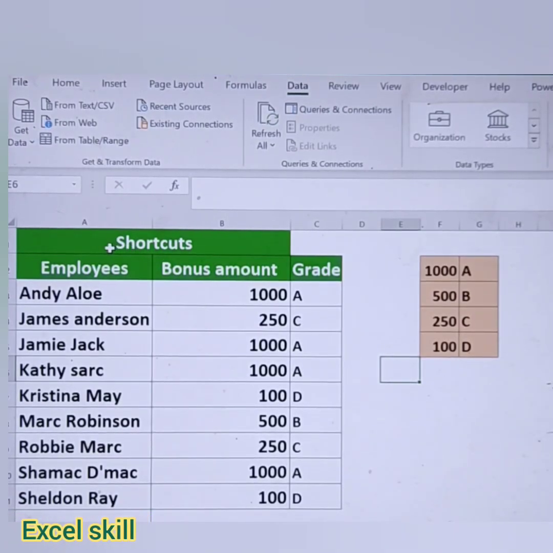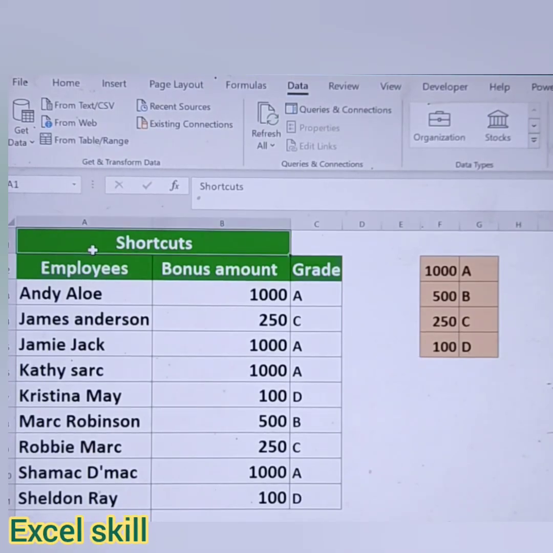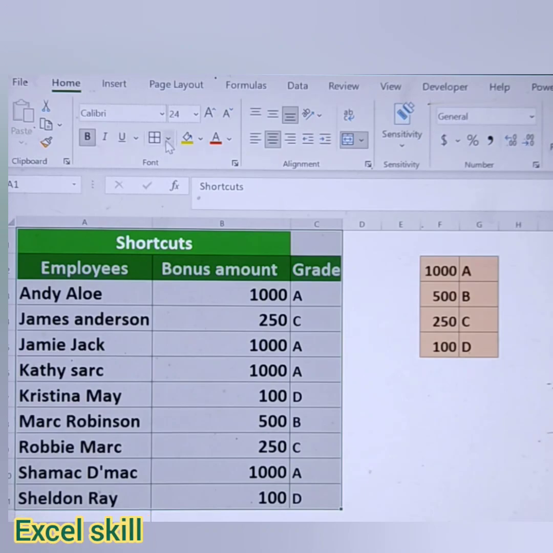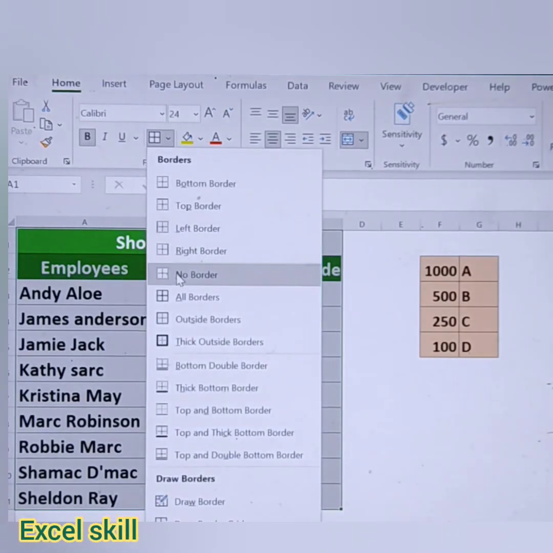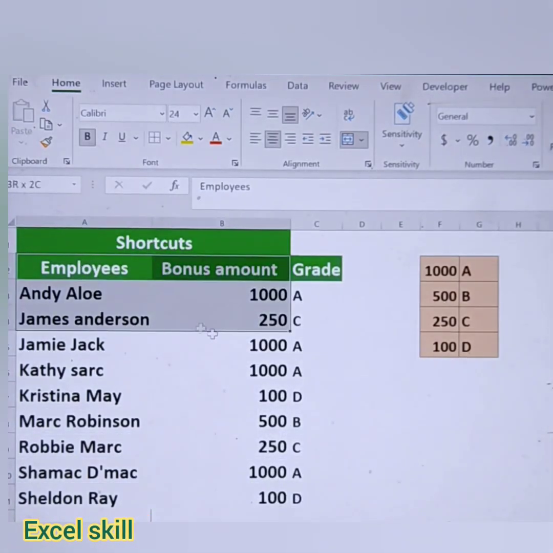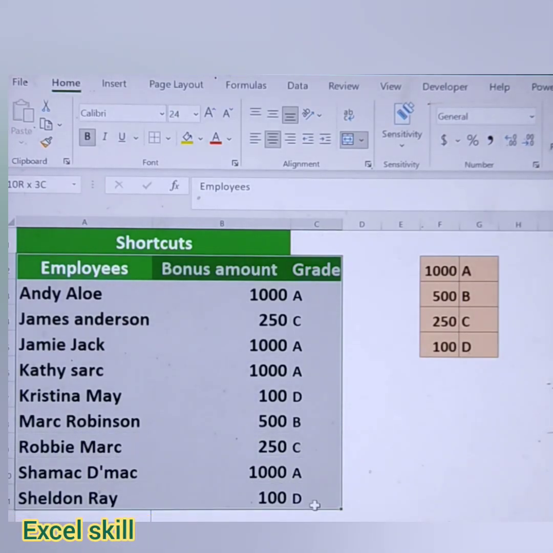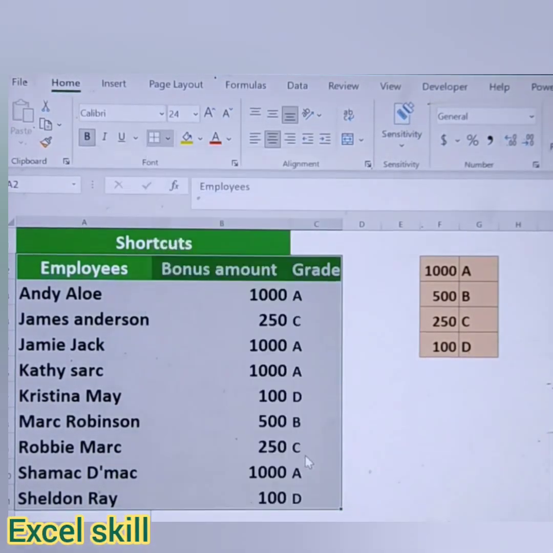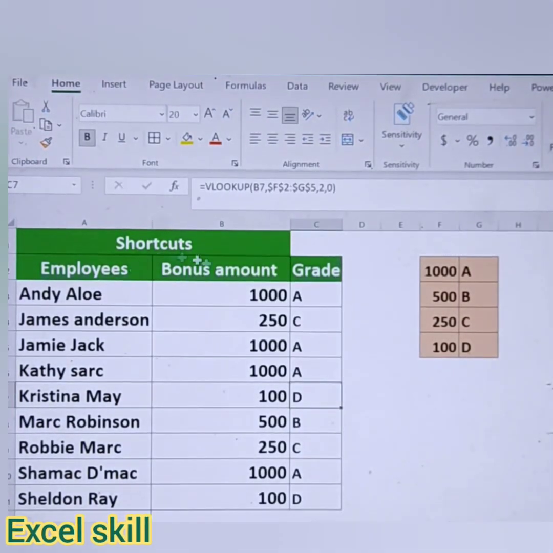Today we learn the shortcuts which are very useful in our day-to-day operations. I have the data set. Now I want to apply or remove the borders. So now I'll remove these borders, and if the data is vast and huge, you have to select the data set and press the shortcut Alt HBA to apply the borders.